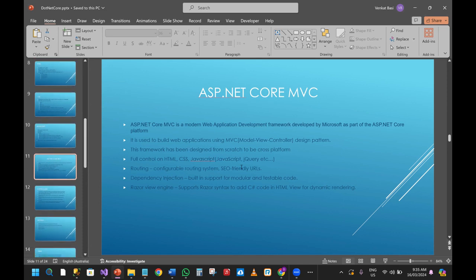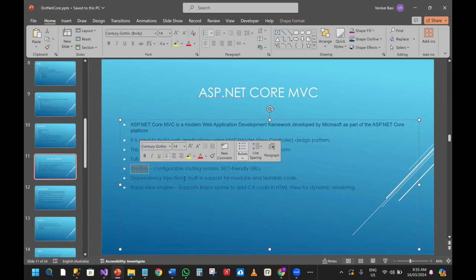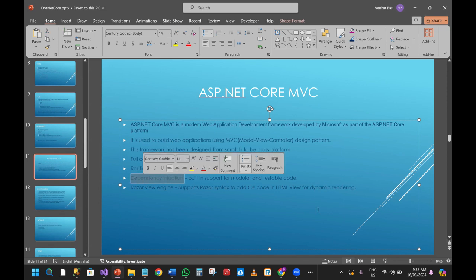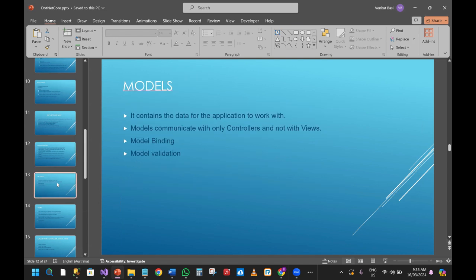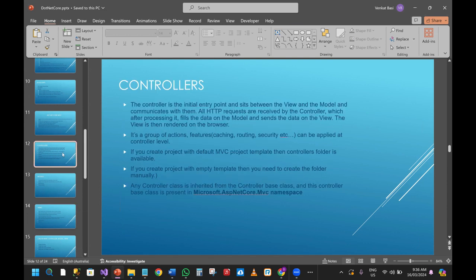Another advantage is that if you want to implement routing and dependency injection, in the .NET Framework you need third-party libraries. But these components are already added as part of ASP.NET Core, so the components are loosely coupled and performance is improved. Now let's talk about how you can add controllers, models, and views into our ASP.NET Core MVC application.